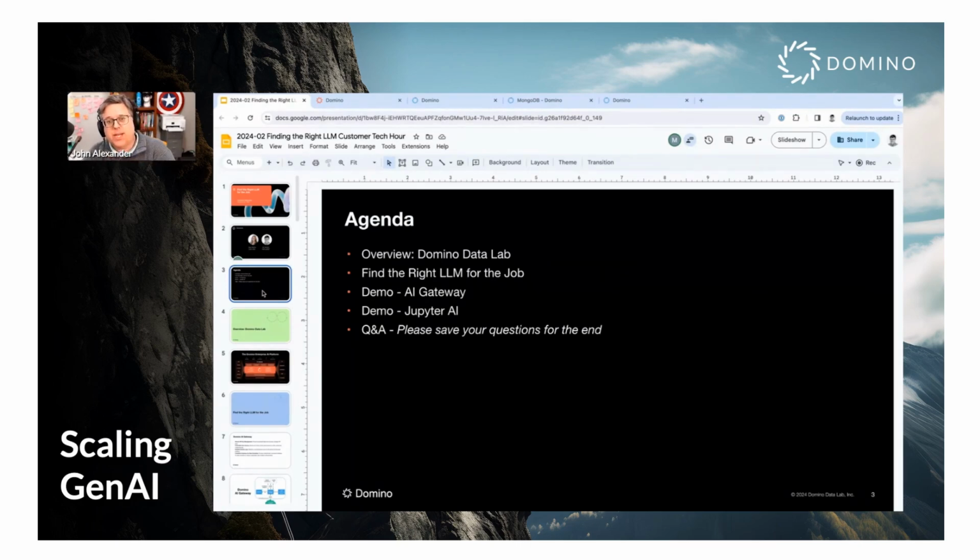What we're going to focus on today are a couple of different new features that you can take advantage of in Domino. First one is AI Gateway, and we'll see how we can leverage access to LLMs and be able to track them and monitor what's going on with them. Then we'll also jump into Jupyter AI and talk a little bit about the coding assist integration within Domino. And then, as always, we'll have a rousing session of Q&A. So I'm excited.